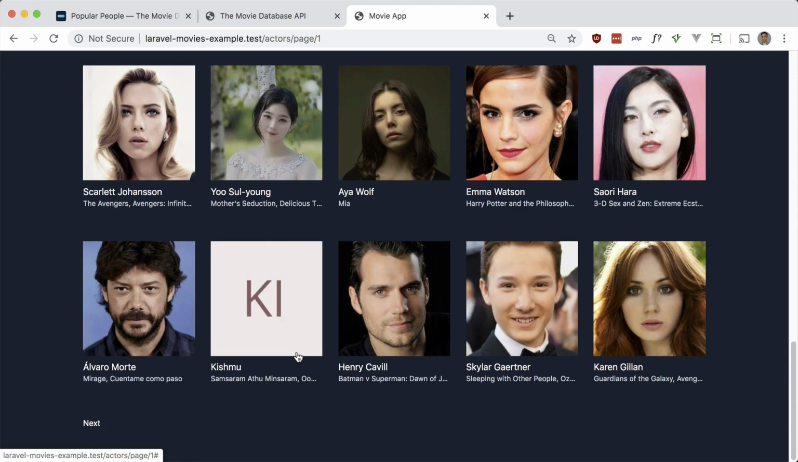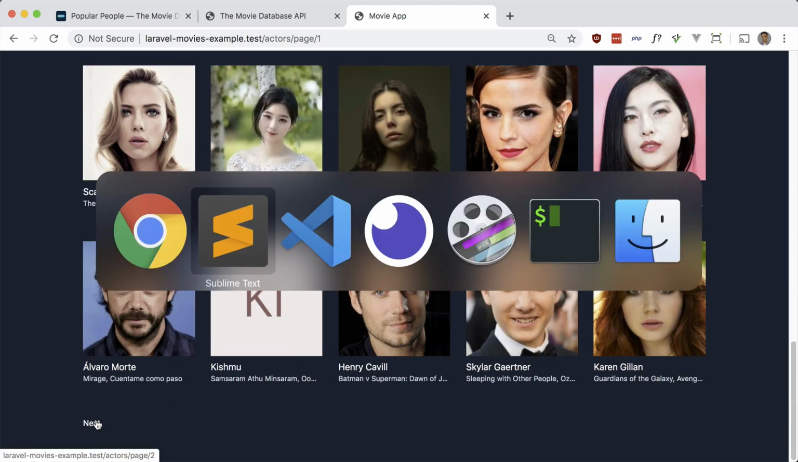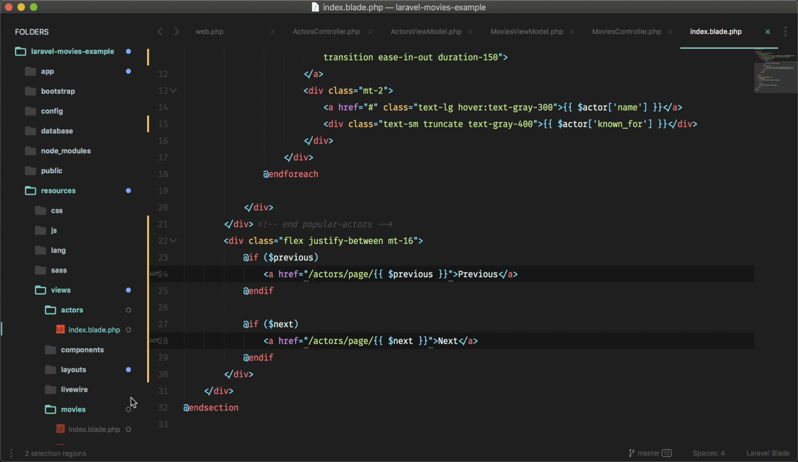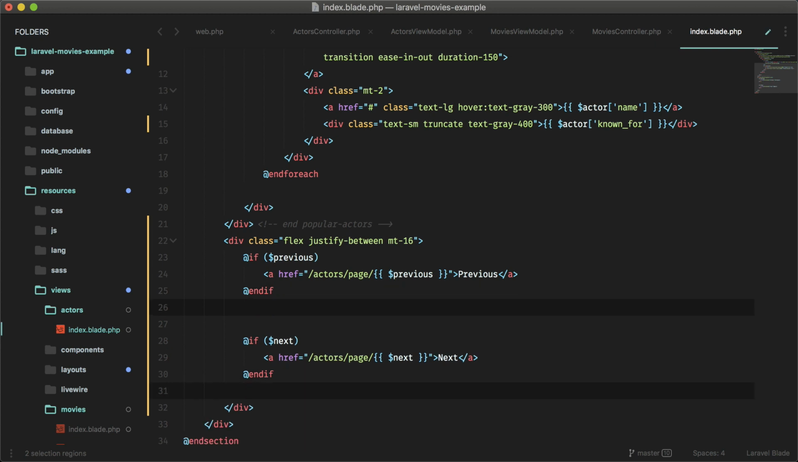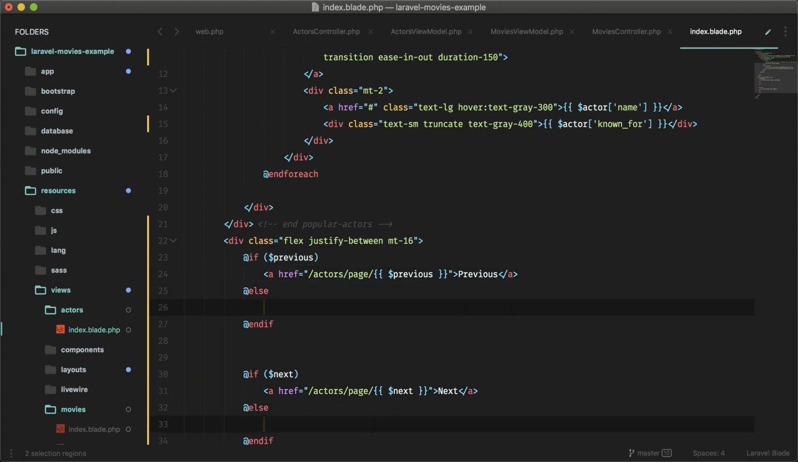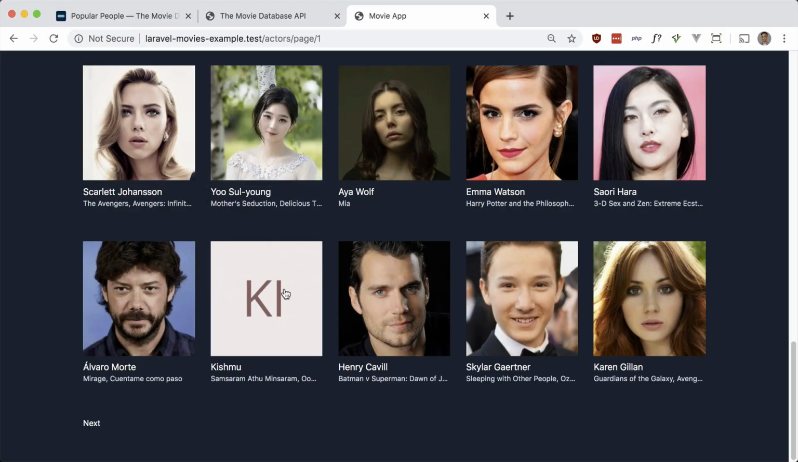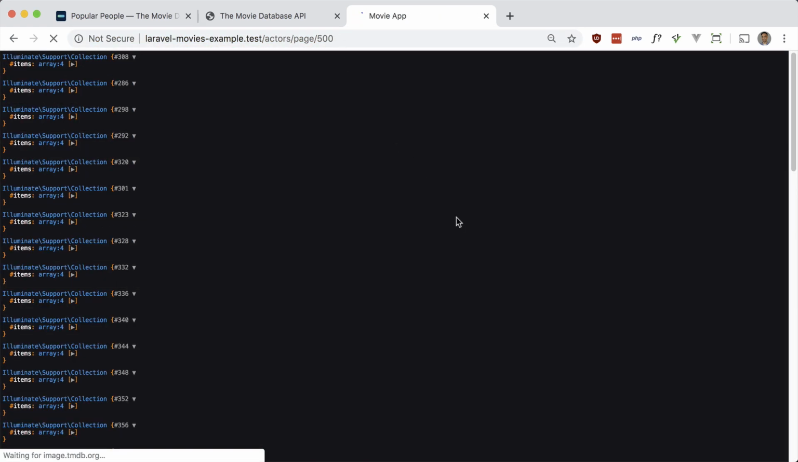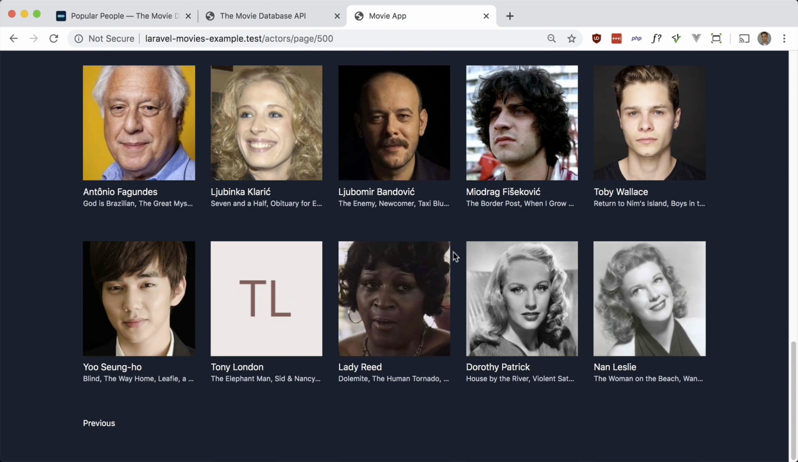And to fix this flex thing, we just have to give it an empty element. So we can just do, I guess we can do it for both here. Actually, it should be in here as an else case. So else, just an empty div is fine. Cool. And let's test the last case. That would be 500. And there should only be previous. Awesome. So let me go back to the main actors page.